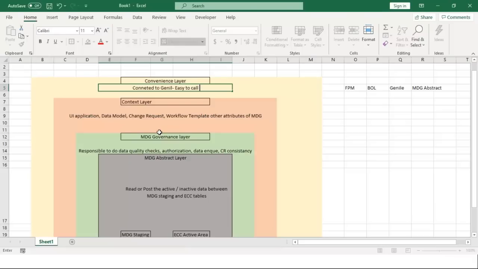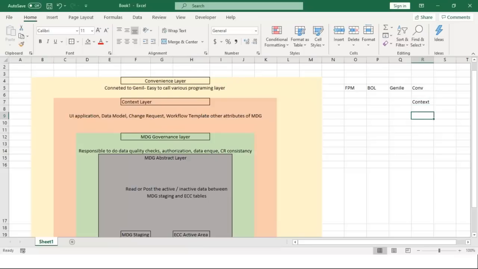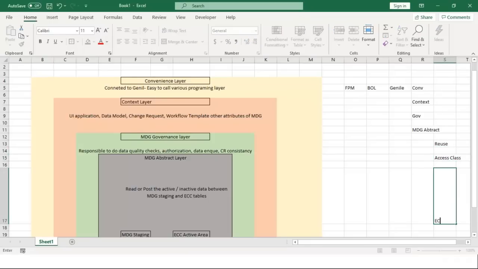So the general will connect with the convenience layer, and convenience will call context. Context will call governance. Governance will call MDG abstract. And MDG abstract will decide whether it's flex or reuse mode. If it is reuse mode, it will call the access class and then ECC. If it is flex mode, then it goes directly to staging.